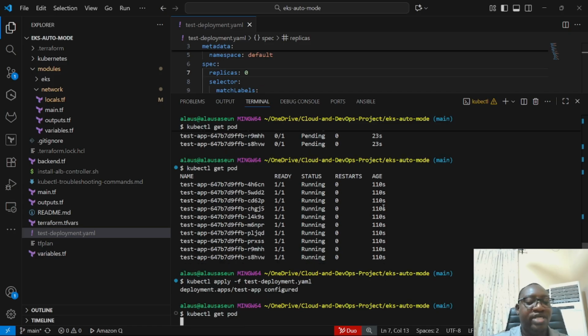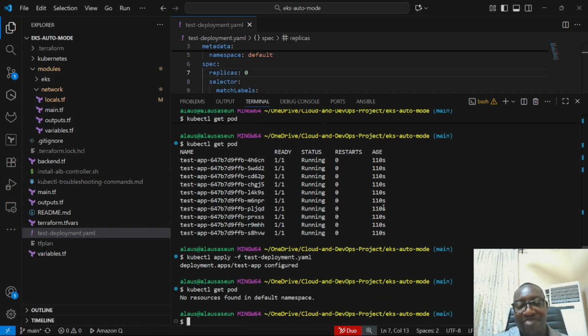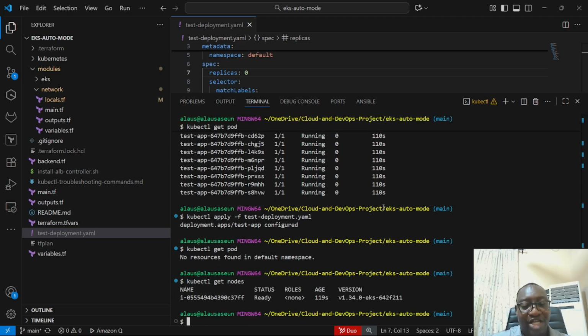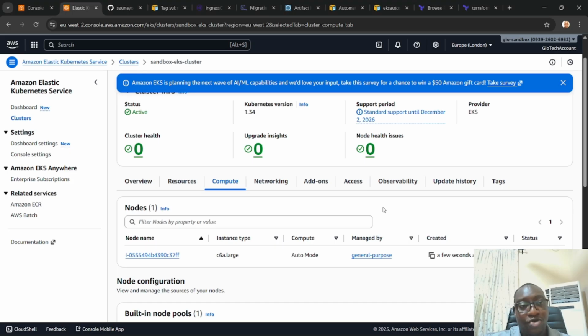So if I do kubectl get pods, I shouldn't have any pods at all. And that means if I do kubectl get nodes, I should see that yes, the node is still there, but after some time, it is going to be terminated or shut down.